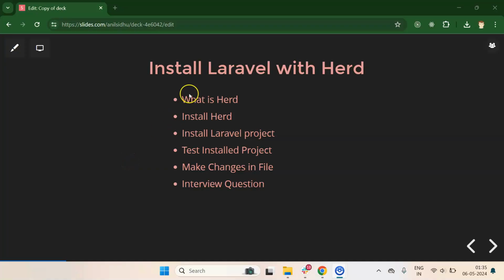Hi everyone, now we will learn how we can install Laravel with the help of the Herd tool. First question you can ask there is, what is the Herd tool and how we can use it. We'll discuss this. After that we'll learn how we can install this Herd tool.